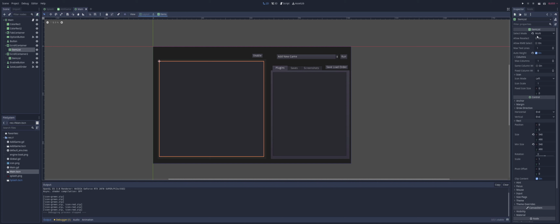And we need to make sure we set select mode to multi. We're going to set that to multi. That way our user can select multiple items and enable them at once instead of having to go one by one.